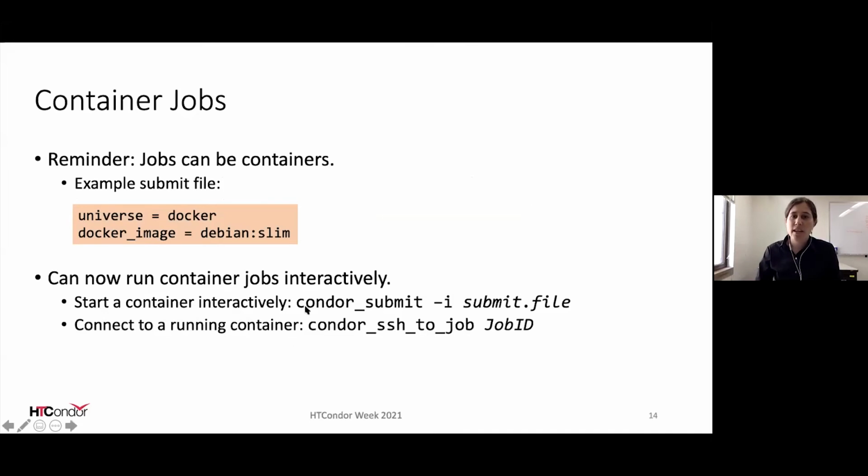You can submit an interactive job using condor_submit with the interactive flag, and then a submit file that uses a container. Or if you've submitted a container job and you want to connect to it and see how things are going, you can use condor_ssh_to_job as you would with any other kind of vanilla universe job.